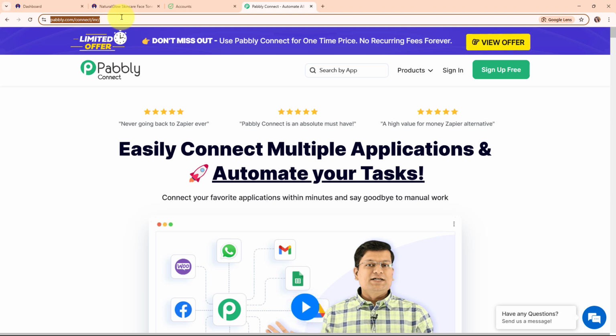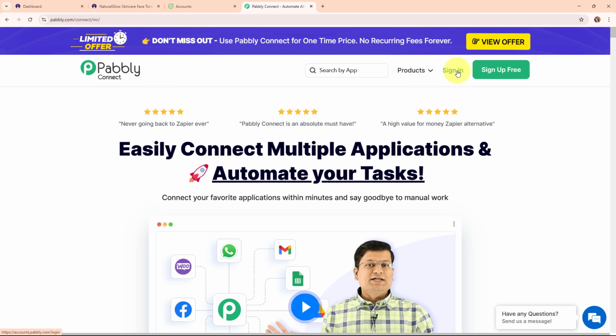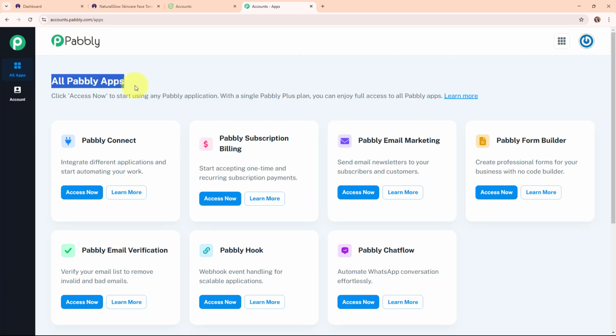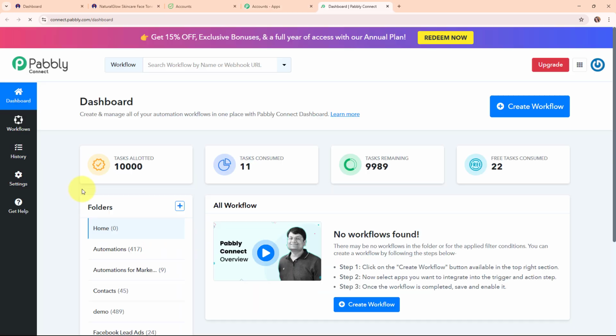pabbly.com/connect/ina/ in your browser. And here you can see two options, that are sign in and sign up free. If you're a new user, click on sign up free and get 300 tasks every month to explore the software. And if you're an existing user, click on sign in. Here I'm an existing user, so I'm clicking on sign in. Now after signing in, here you can see the all Pabbly apps window where you can see all the applications of Pabbly. Here to integrate my applications, I'm going to use Pabbly Connect. Now this is the dashboard of Pabbly Connect, and here to build my connection, I need to create a workflow first.